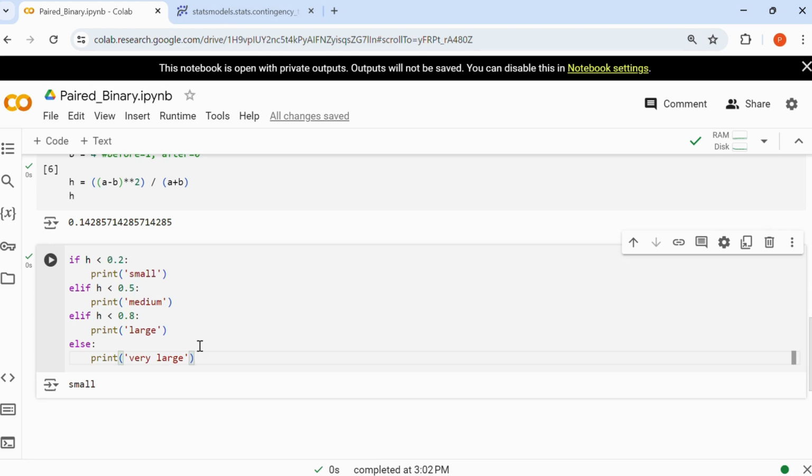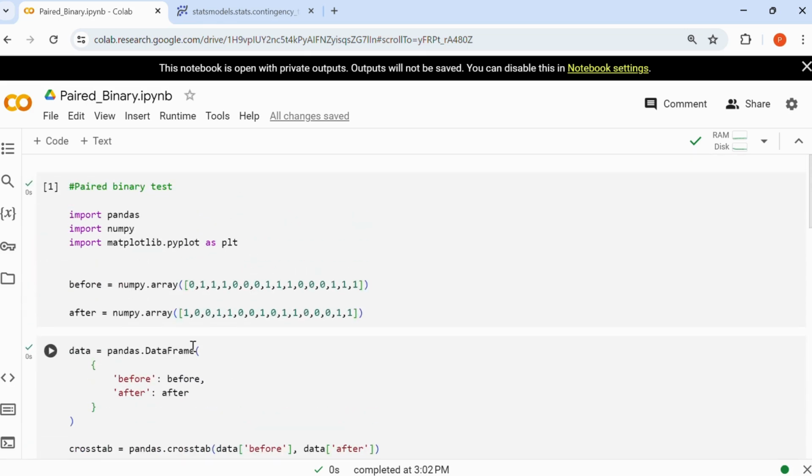So that was it about implementing paired test for binary data. It is a very useful test. You can practice on other data sets and get your reports.